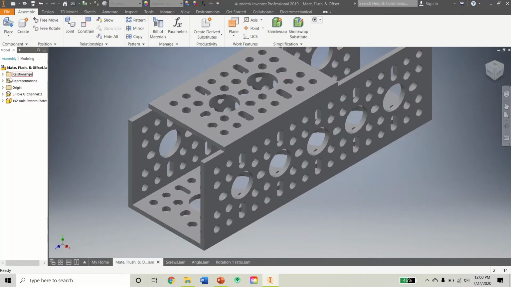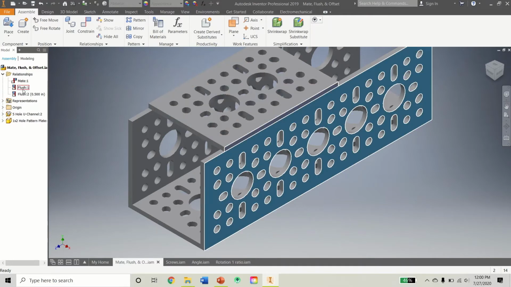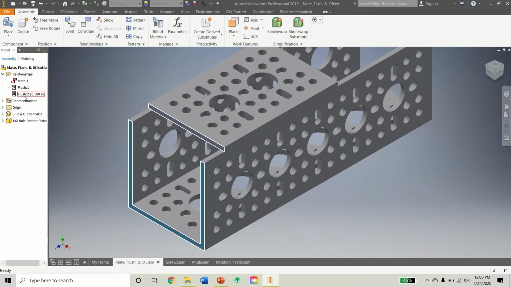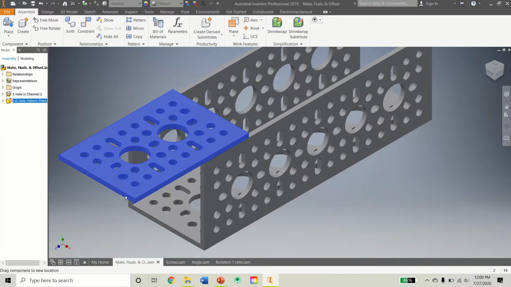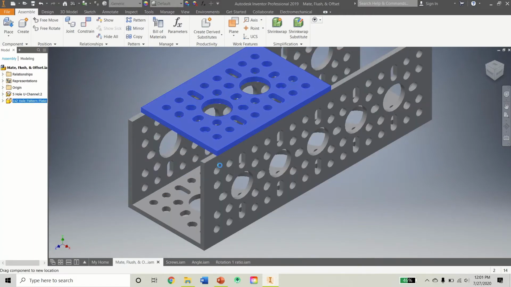Now let's go here on the relationships tab, and you'll see we have all of our constraints here. Let's delete this one here. Just right click and delete. Now this is able to slide again.